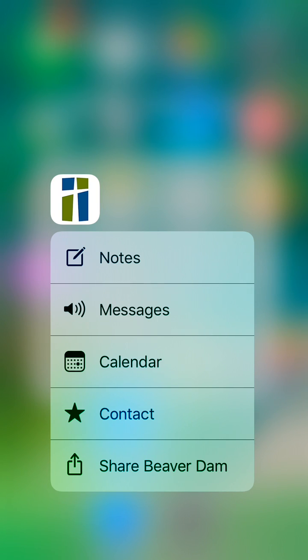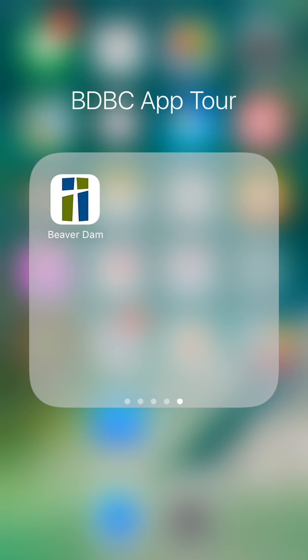We like to do these app tours because there's so many things that you can do with the church app, and this helps you to understand everything that's possible with the Beaver Dam Baptist Church app. So this app we have just downloaded from the App Store, so you're getting to see what it's like to use it for the first time.